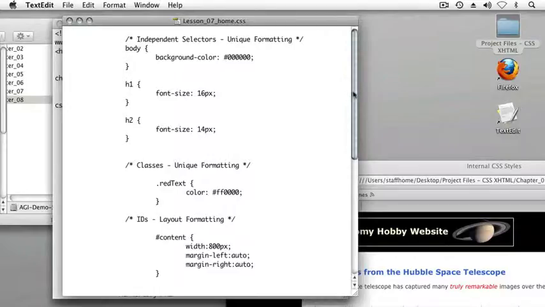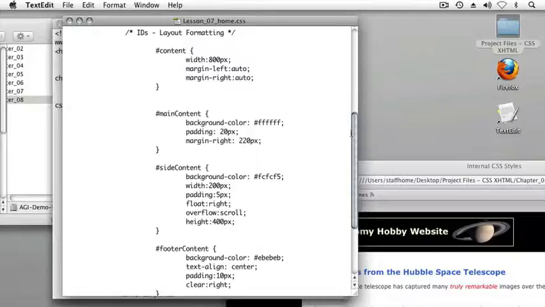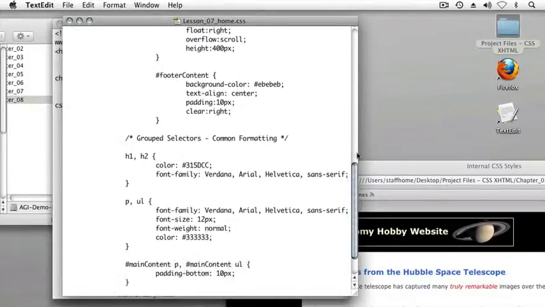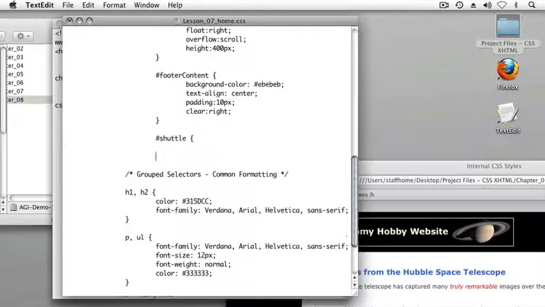Again, I'll come into my CSS file and find the area where I control layout and formatting, and I'll add another rule. This time I'll add it at the bottom because this is an extra. It's not necessarily the main layout of the page, but it's layout related. And I'll create a new ID, and I'll just call that Shuttle. And type an opening curly bracket to begin my rule, and type a closing curly bracket.